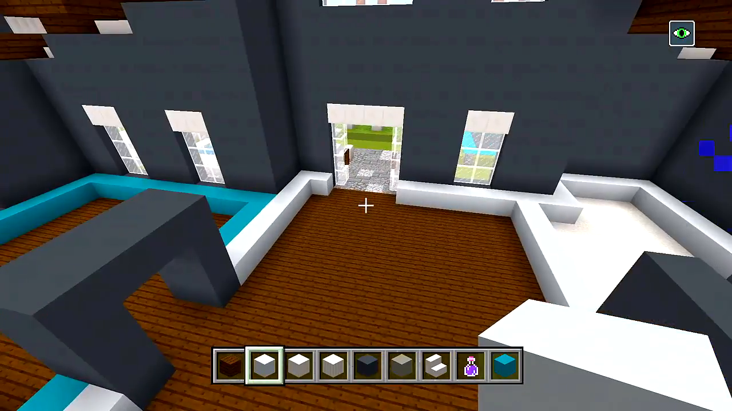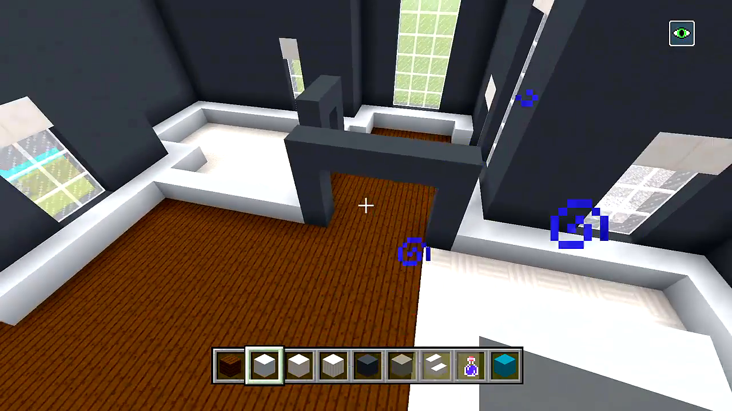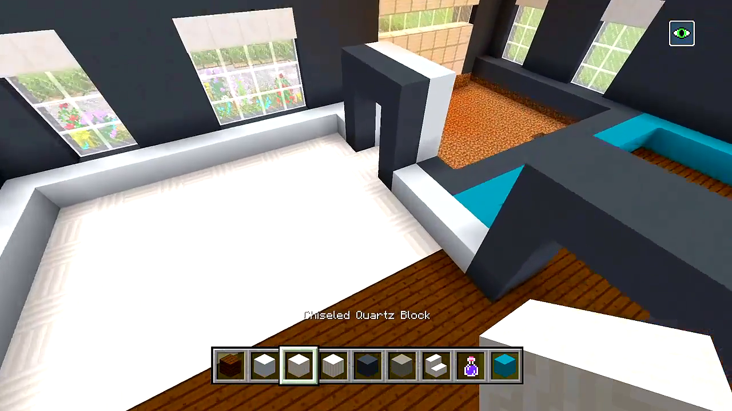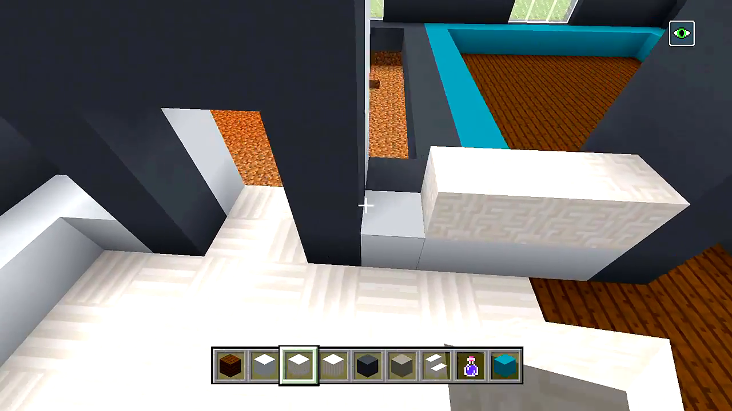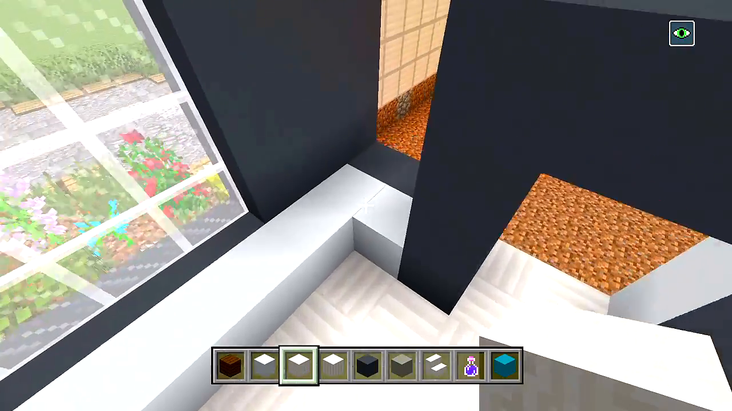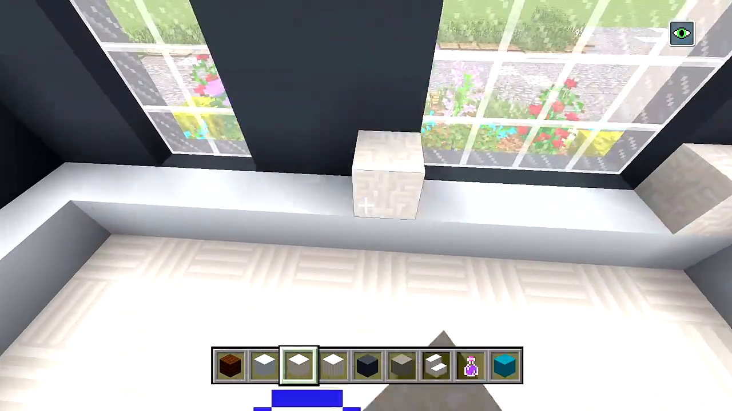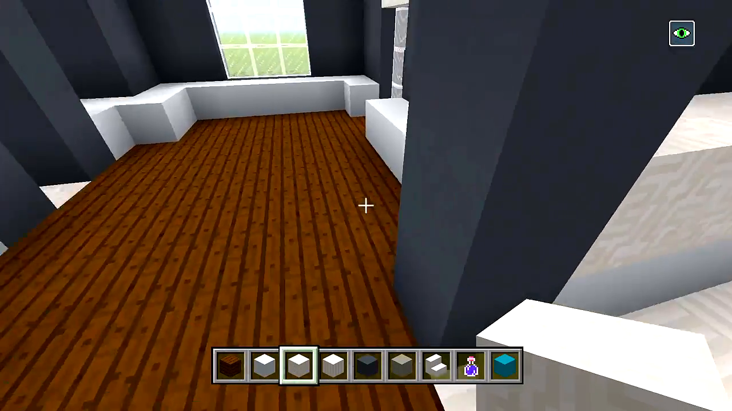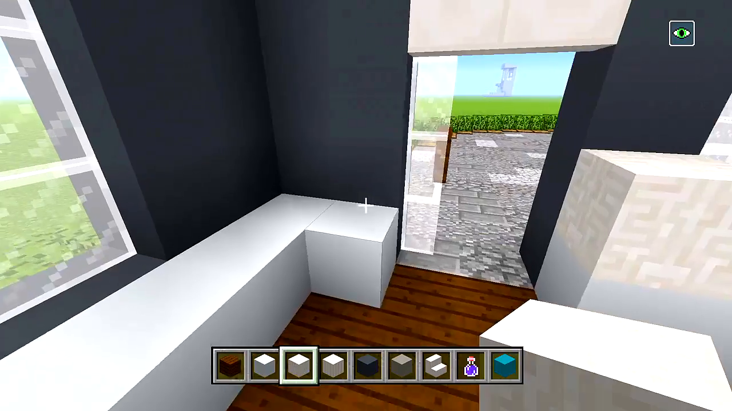Alright. So what else do we got? I think that's everything for the doorways on the first floor. So I'm then going to switch to my chiseled quartz block. I'm going to add a layer just on top of all of the white concrete that we placed. So all the way through here, skip all of the windows.